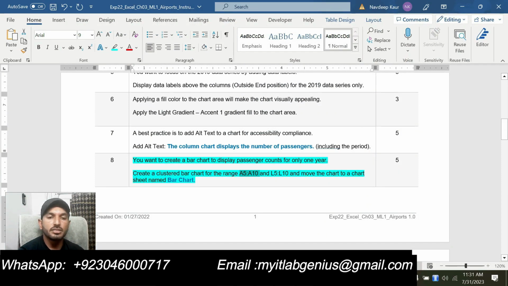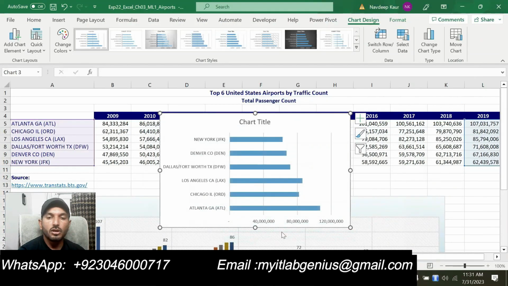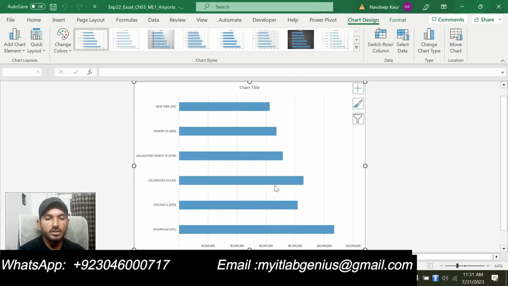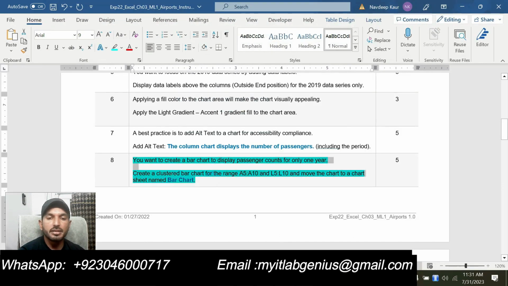So I have inserted this clustered bar chart, and now we are supposed to move this clustered bar chart to a new sheet. That name should be bar chart. So simply click this chart and click on move chart and new sheet and type bar chart here. This one. So I have created this clustered bar chart, and then I have moved the bar chart to a new sheet. Their name is bar chart. So that is all about step number 8.